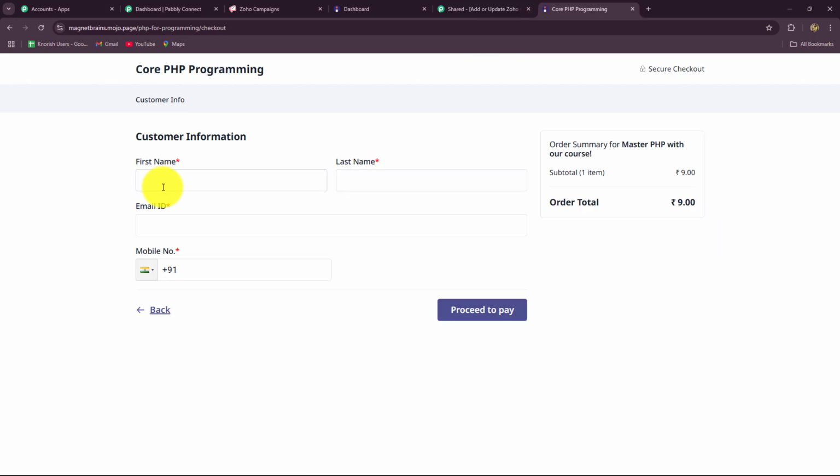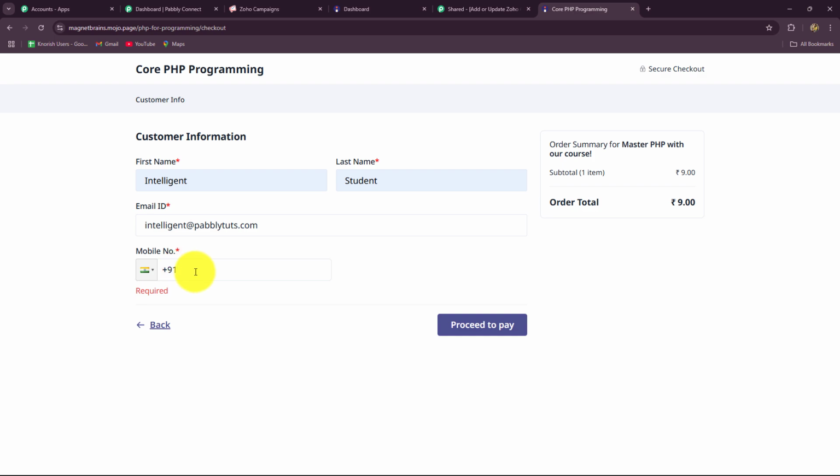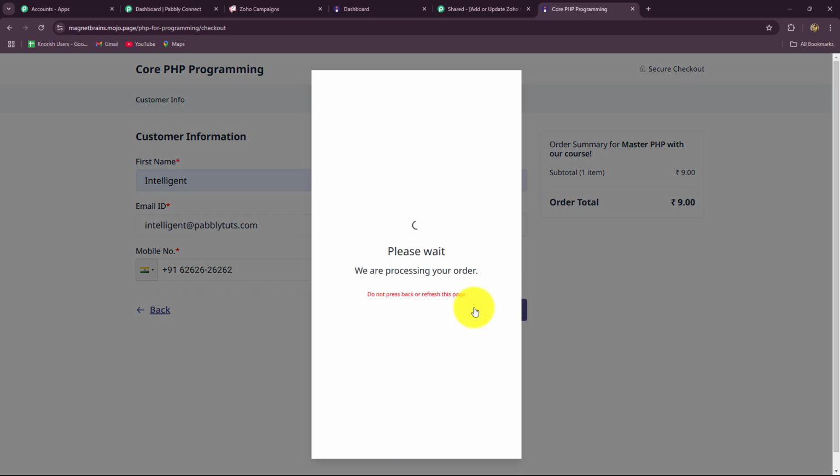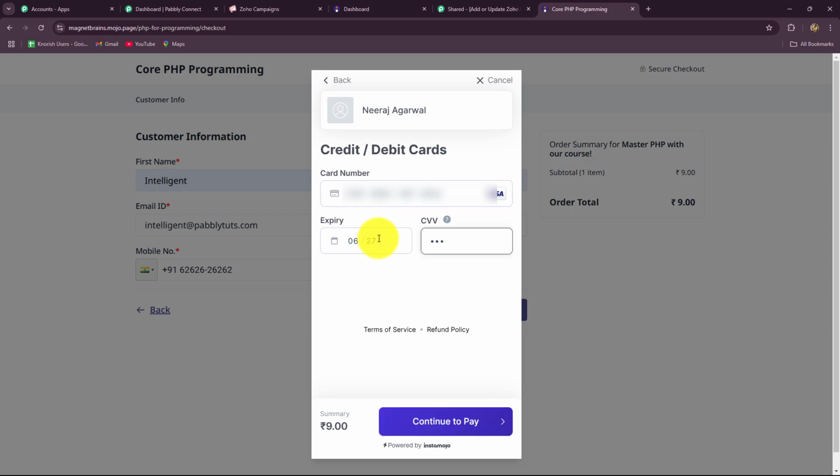And now to purchase the course, we will have to enter the customer information. So let's start with the name. Let's say the name of the customer who is purchasing this course is Intelligent, and let's say the last name is Student. Let's say this is the email ID and here I'm going to enter the phone number. Okay, I'm going to click on proceed to pay and I'm going to make the payment with the help of debit card. So let me enter the debit card details over here. And here I'm going to click on continue to pay.